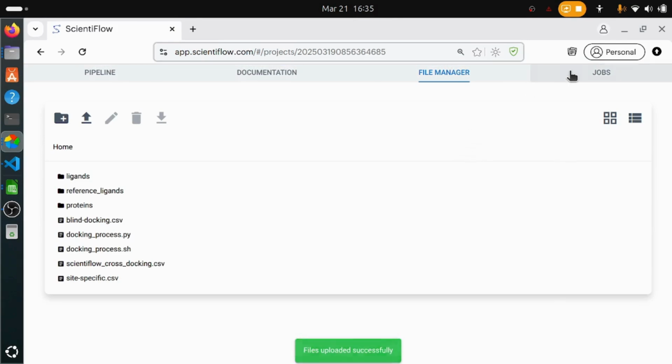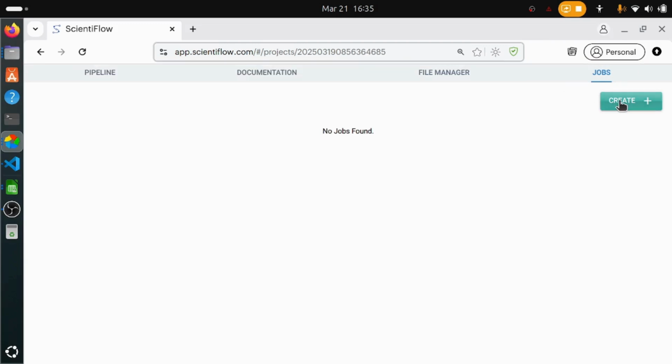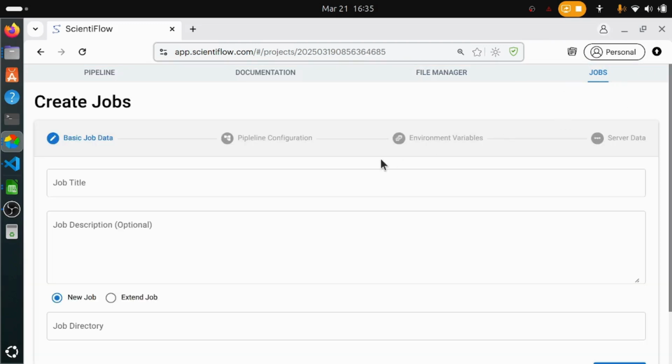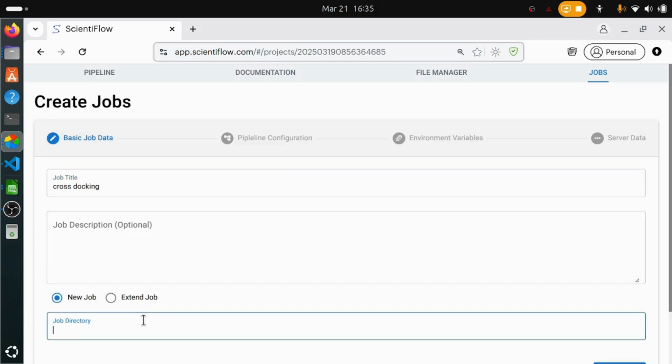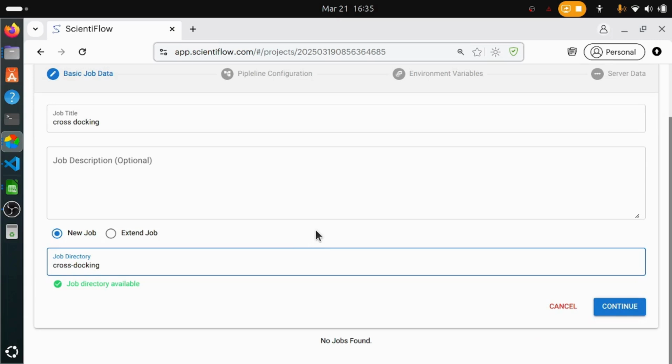We just have to head over to the job section. We'll create a new job. In this I am going to put cross-docking as the job title. Here I am going to write the job directory. Inside the projects folder, this job directory name will be created. So keep the job directory name without empty spaces. Keeping it without empty spaces is good practice in the Ubuntu environment.